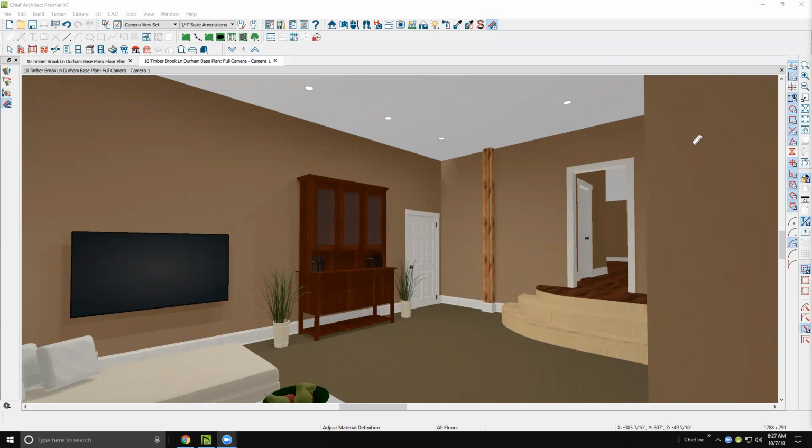I don't have a copy of Home Designer Pro 2016. I have 2019, but I've got it open in X7, which was the big brother of Home Designer Pro 2016, and I don't see anything wrong.